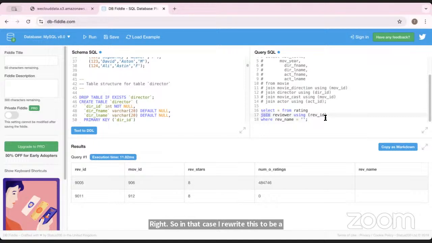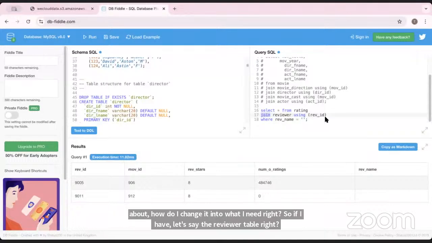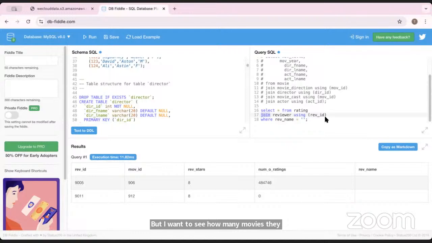For more nested queries, what you want to think about is: start with what you have, and then think about how to change it into what you need. So if I have, let's say, the reviewer table, but I want to see how many movies they reviewed, for example, I might have to do a join or a kind of filter to see that they have ratings, they have reviews, those kinds of things.